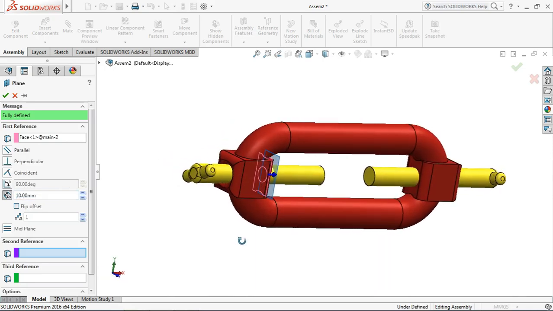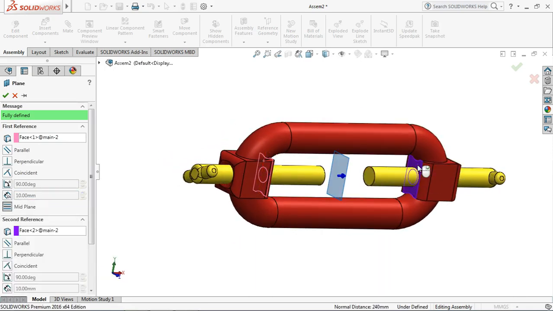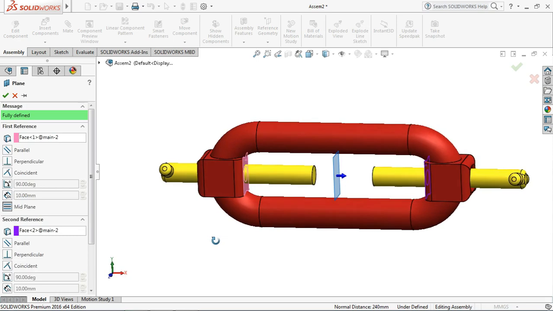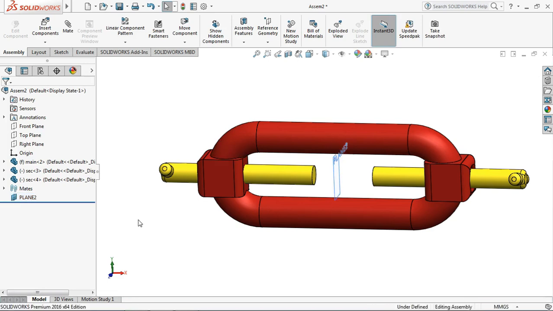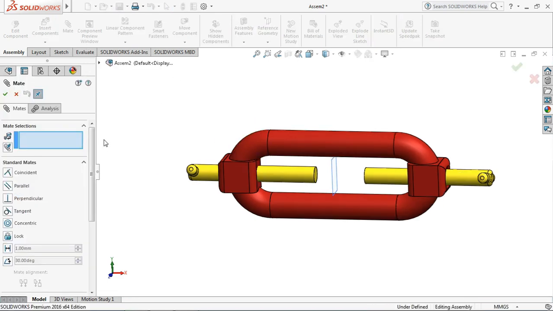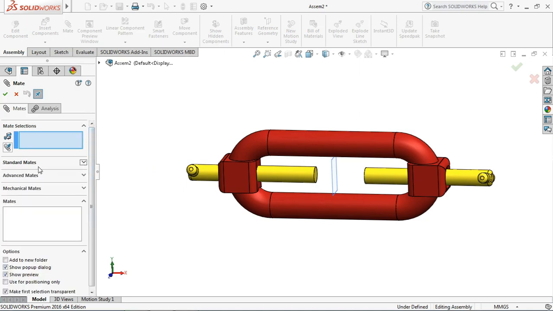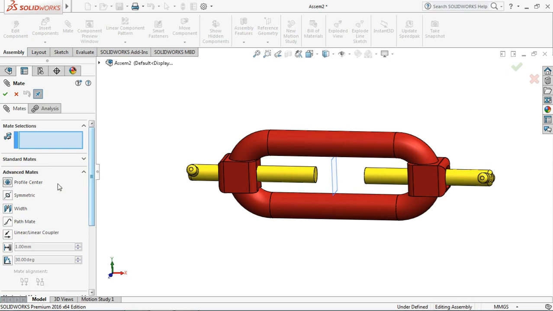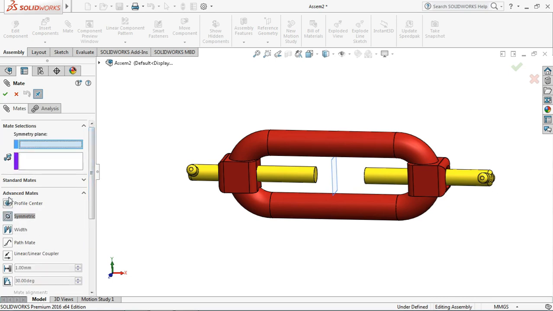So go to plane, select this face, and by using this method, we will create a plane between the two faces. Click OK. Next, go to mate, advanced mate, and select symmetry mate.